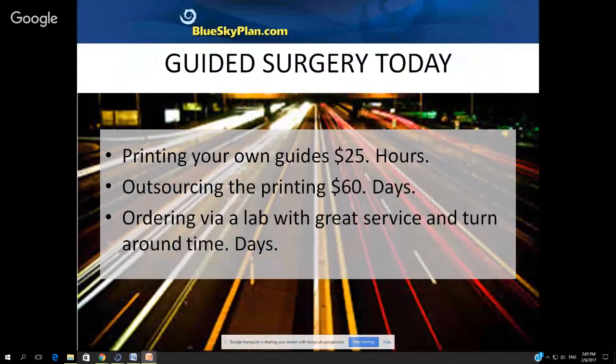So the point that we've gotten to with guided surgery today is that you can either print your own surgical guides for around $25 in a matter of hours, doing the whole process in a matter of hours. You can outsource the printing after you've designed the surgical guide, in which case your surgical guide costs will come out to around $60 or $70, depending on how many implants you're placing. And of course, there's the option of working with a list of very capable labs that provide great service and turnaround time, and they could get you the surgical guide usually in a matter of days.